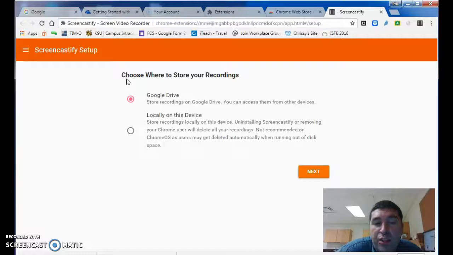You want to make sure that you click the button Allow. And what this is doing is that it's allowing Screencastify the access to not only your camera, but also your microphone so that it can record the audio. Go ahead and select Set Up Camera Access and Allow now.